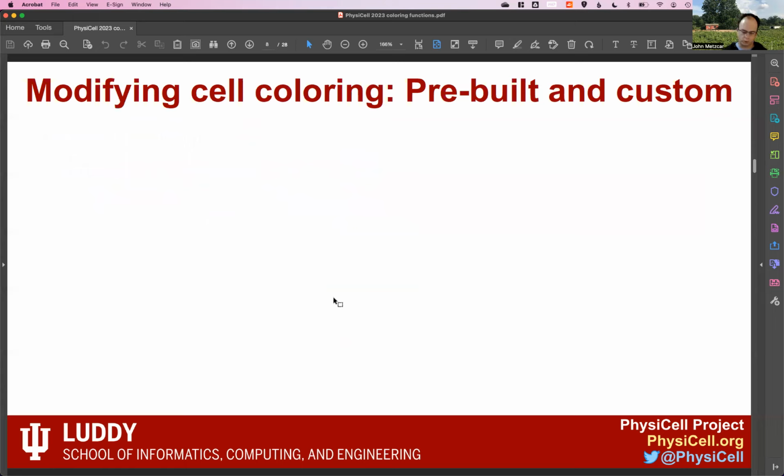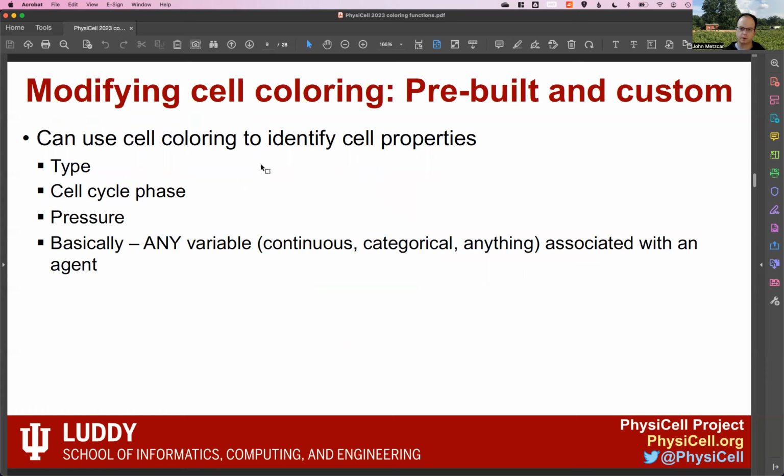Now, what we're really focusing on and thinking about here is how we will modify the cell color. There's a couple main ways to do that, and I'll discuss a couple more as well. So there are some pre-built options, and we can make custom ones. Overall, why are we doing this? Well, we can use cell coloring to identify cell properties. We can color by type, color by phase and cell cycle, color by pressure. Basically, any variable that's continuous, categorical, anything that's associated with an agent, we can use to color. So it can give us a lot of valuable visual information on what's going on in the simulation.